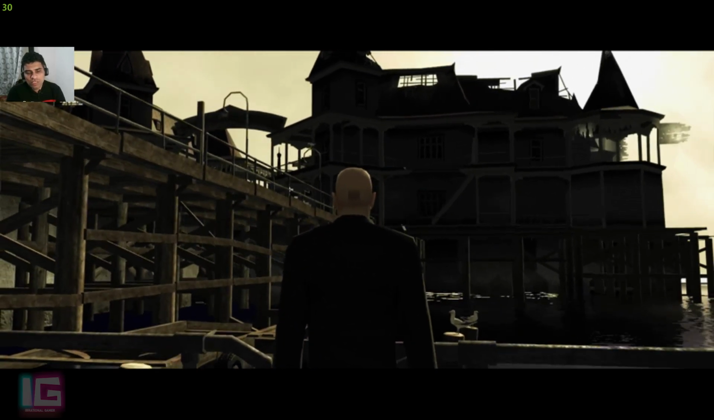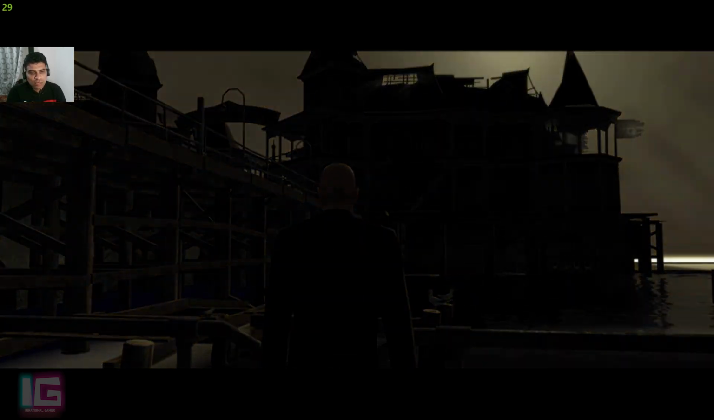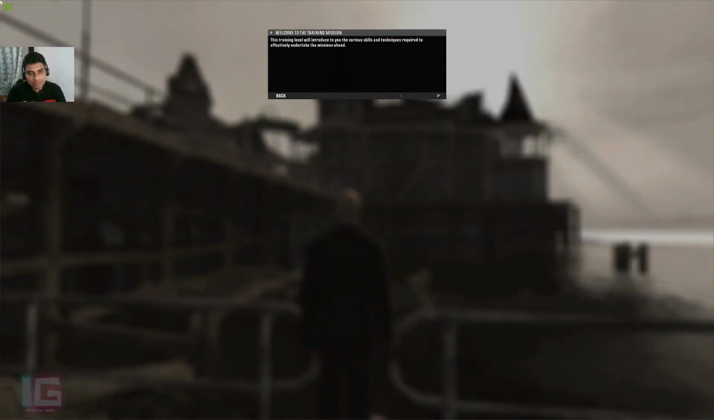And the father of one of the victims ordered a hit. This training level will introduce to you the various skills and techniques required to effectively undertake the missions ahead.